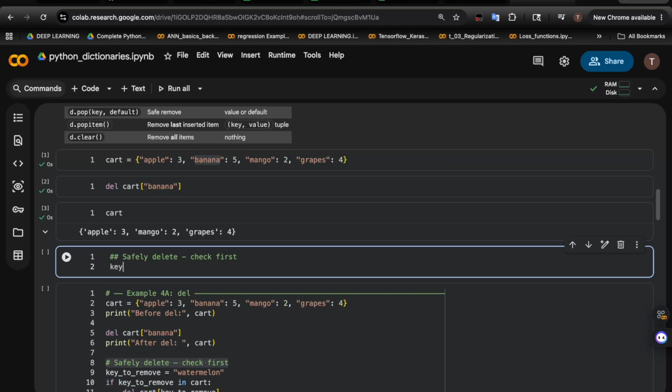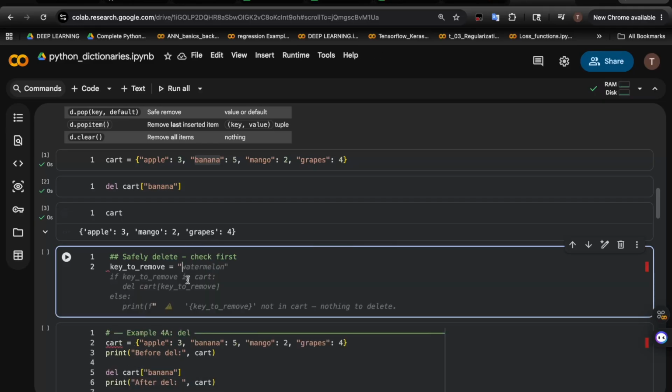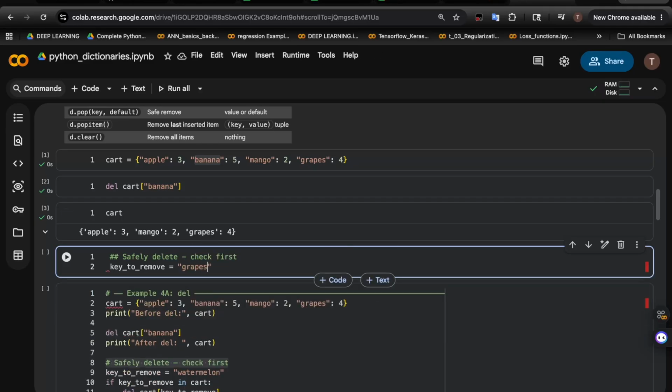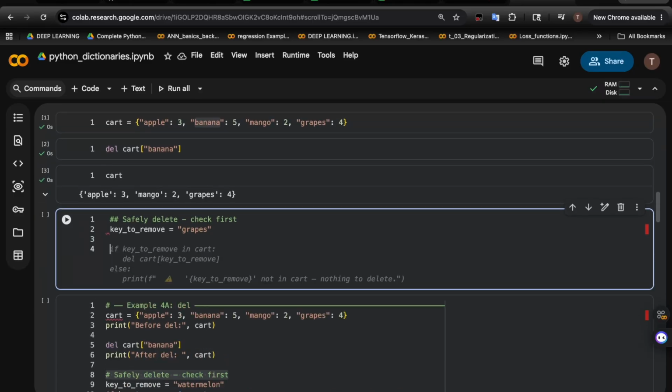So what I'm saying, I want a key to remove, one variable I'm creating. Which key do I want to remove? Let's say I want to remove the key called grapes, so I'm simply saying grapes. Okay, now how will I delete it? See, my AI is giving me the code. Let me use this code.